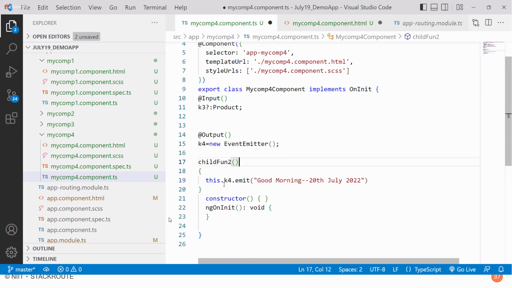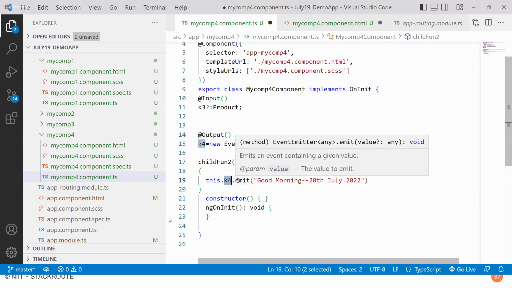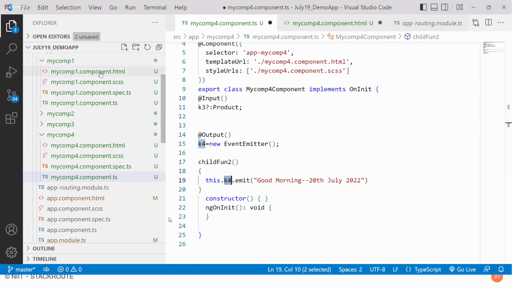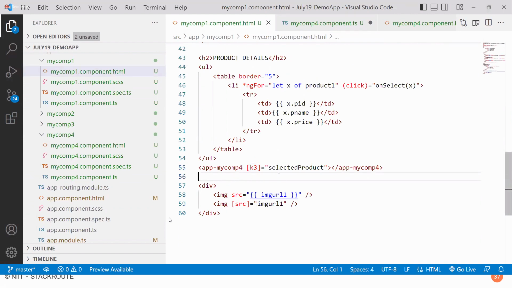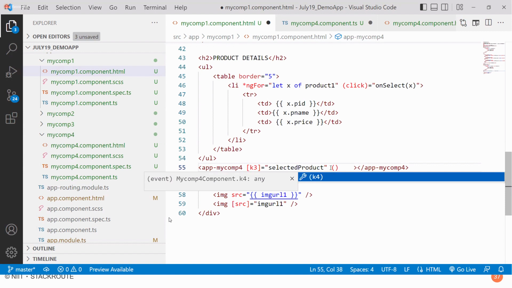Alright. So I have my key as A4, but this key cannot be bound as a regular property. Then we bind only by event. So go to your parent, my component 1. So here I'm calling child. Sometime back we passed a property binding to A3. So now we have to capture using event binding A4.